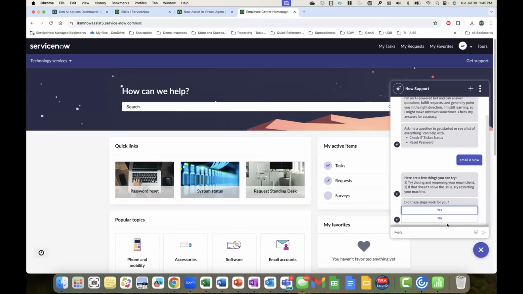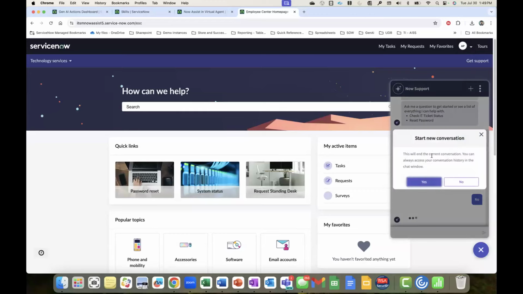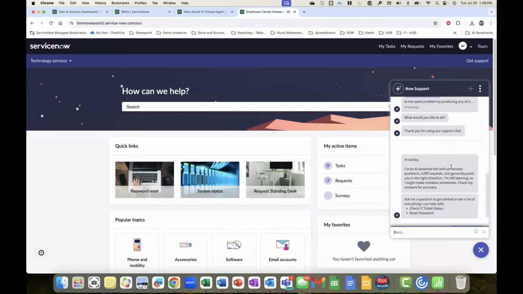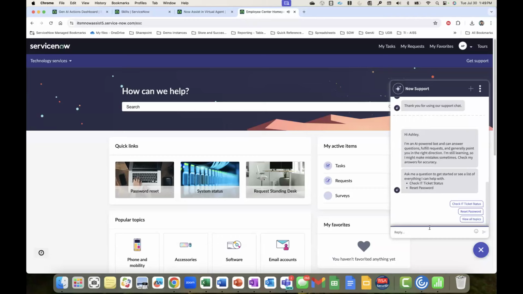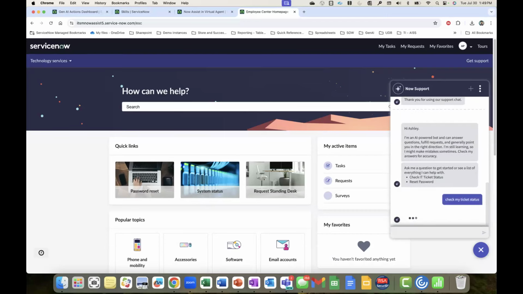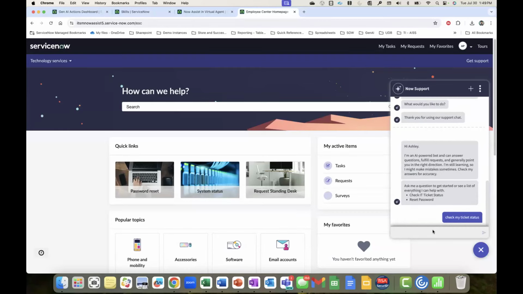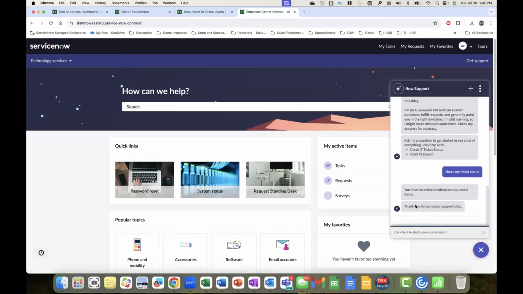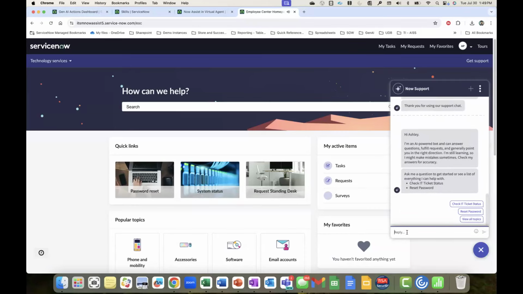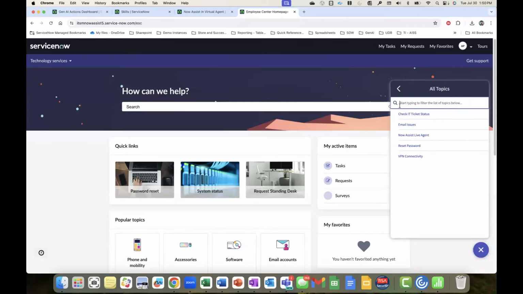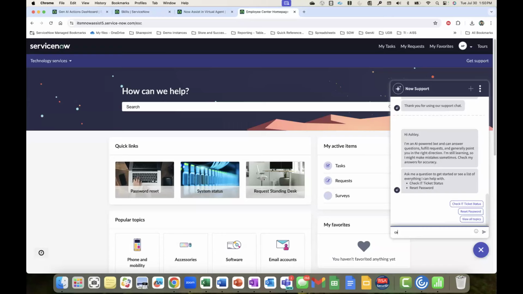Oops, it did not. So let's restart the conversation and probably try something else. Let's say status. Okay, that's because I don't have an active incident. Let's see what other topic did I have. I think I had a VPN connectivity, right? Okay. I just say cannot connect to VPN.